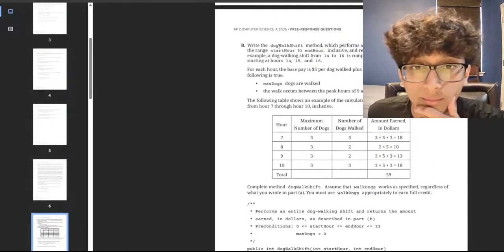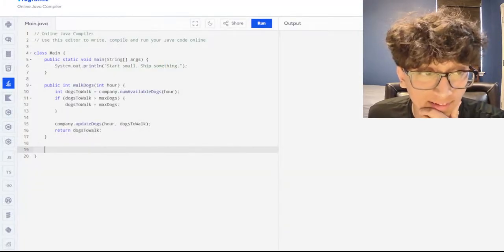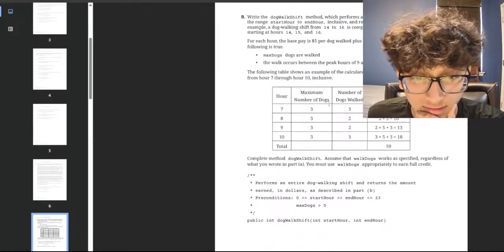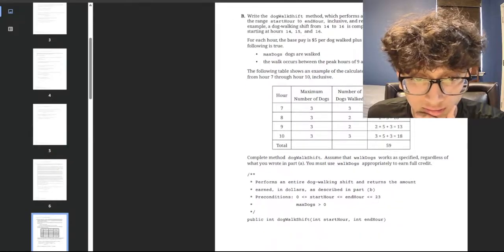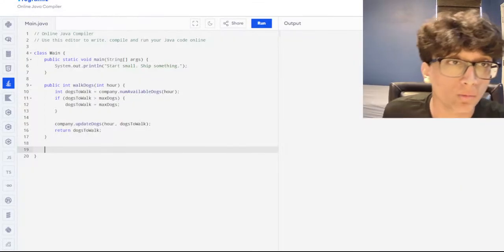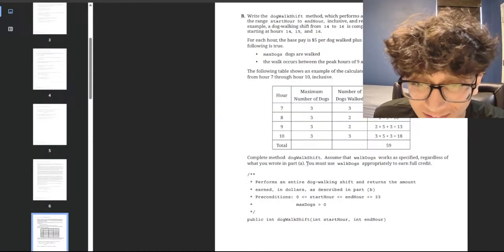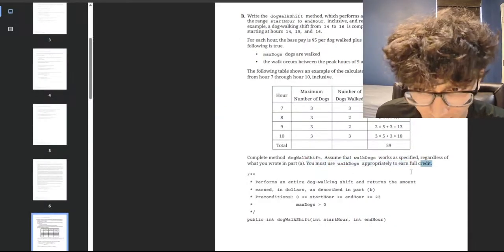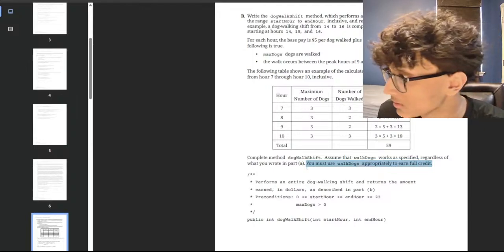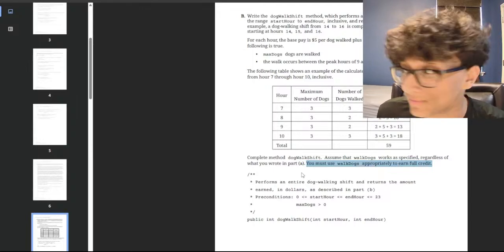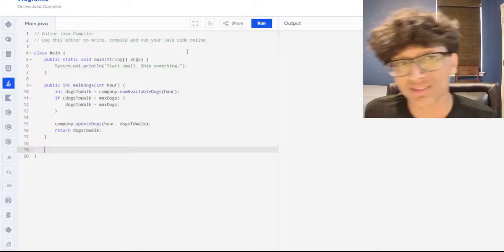So right here, I'm assuming we would use walk dogs. Yeah, alright. Does it say that in here? Yeah, you must use walk dogs appropriately to earn full credit. Sometimes they'll give you little hints right here. Use walk dogs.